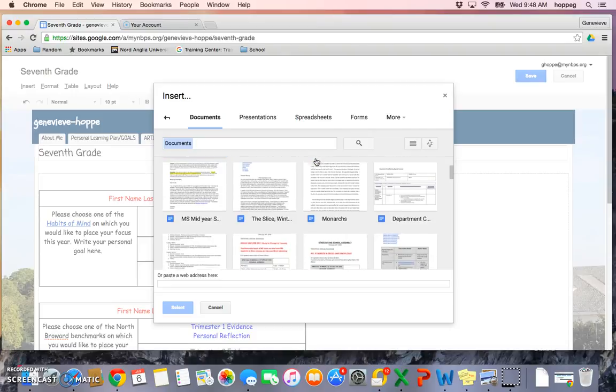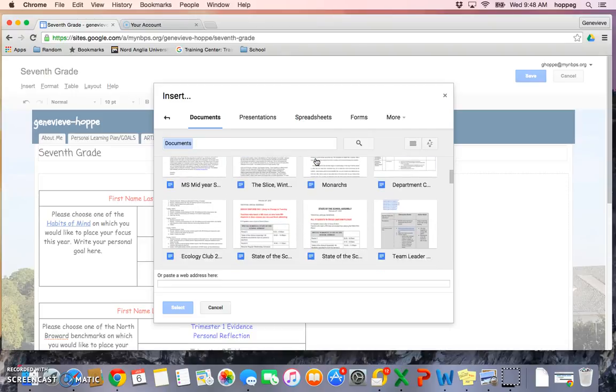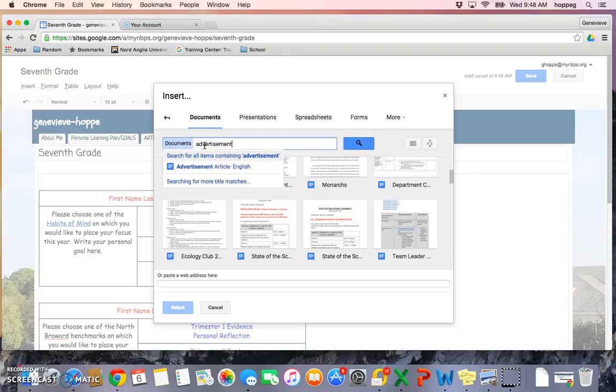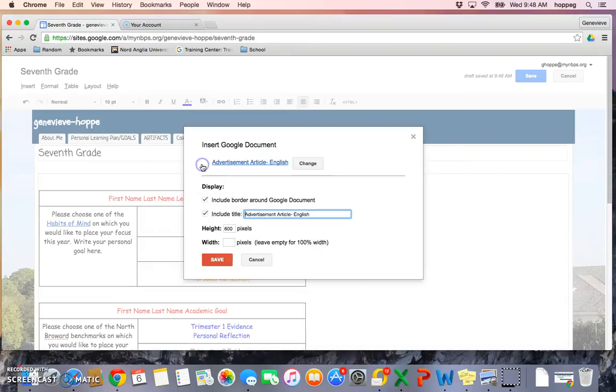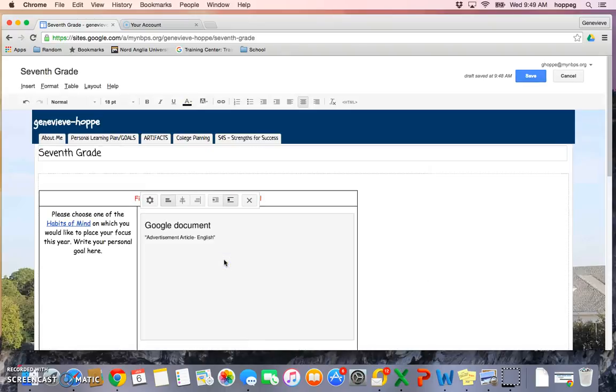Scroll through until you find a document that is going to be the example of what you're wanting. Mine is going to be titled Advertisement. It was an article that I wrote for English. This would be a good thing to show for my communication. Go ahead and change the height to 300 and leave the width empty. This will make sure that it goes to the full size of that square, and press save.